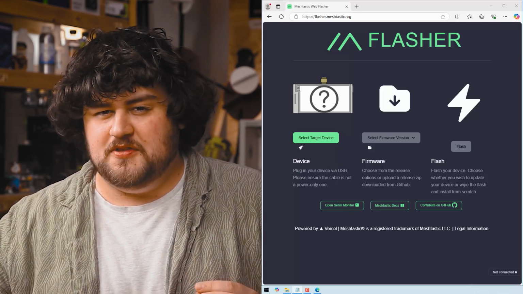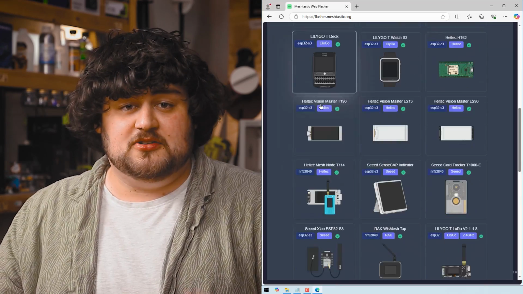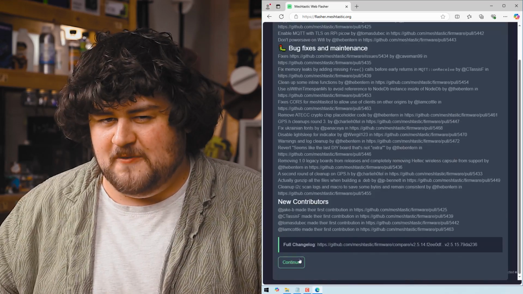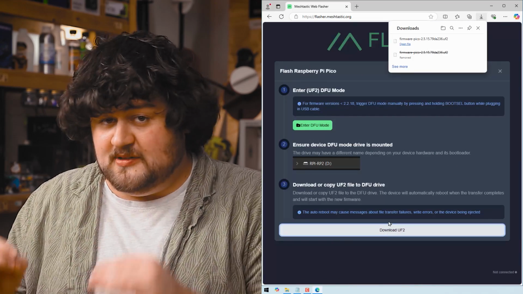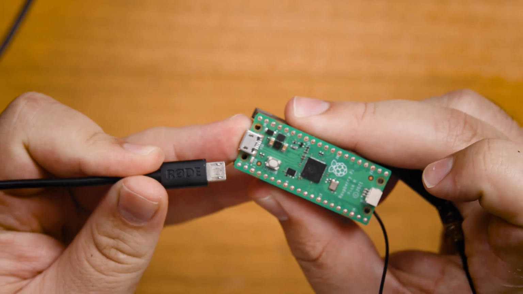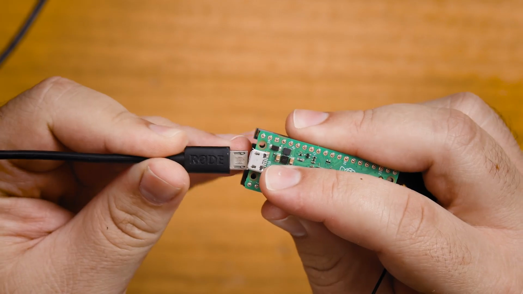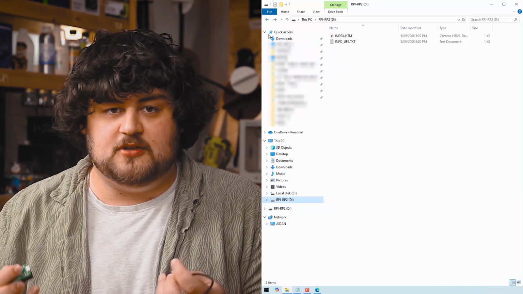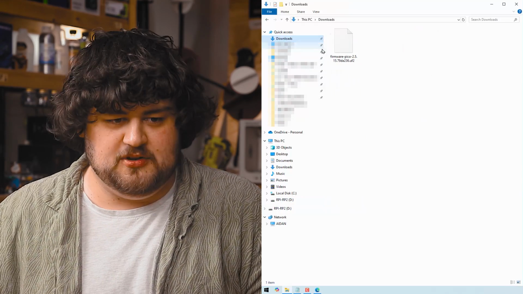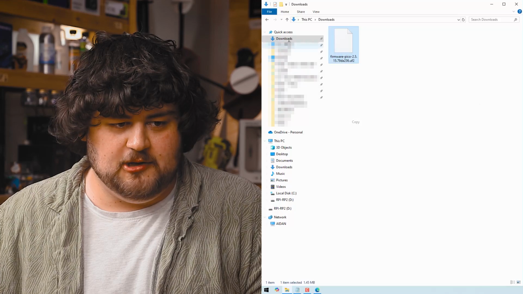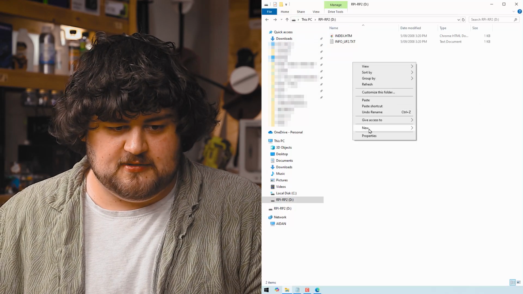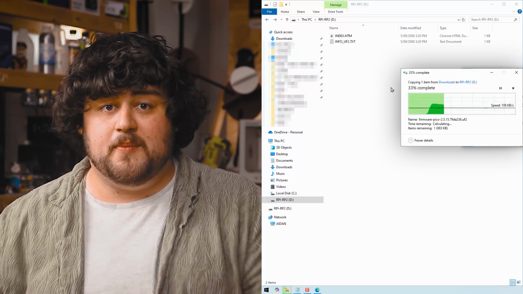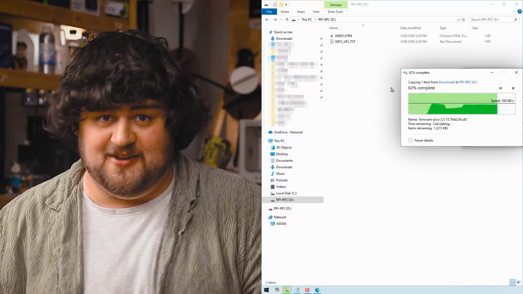First of all, we need to download the Meshtastic firmware, which you can find a link to in the description below or on the workshop page. Ensure that the firmware version you download is for your specific Pico variant. Once you have that downloaded, press and hold the boot select button on your Pico and plug it into your computer. A removable device should appear. And then all we're going to do is copy that firmware file we downloaded into this removable device, like so.